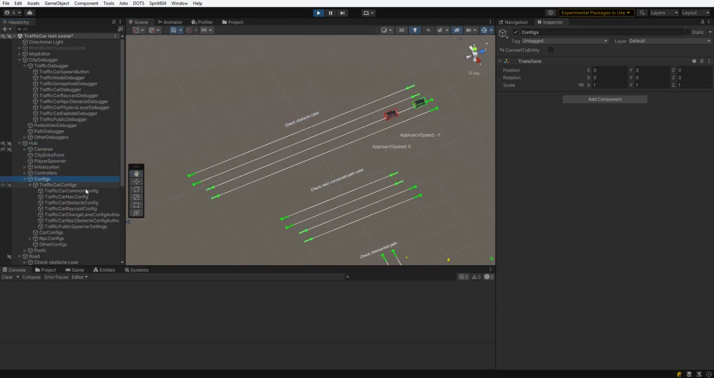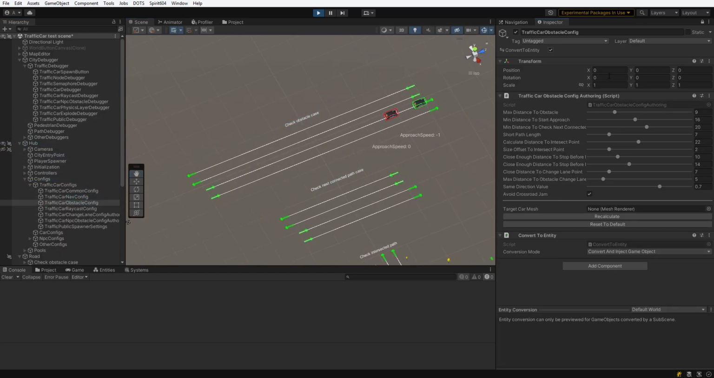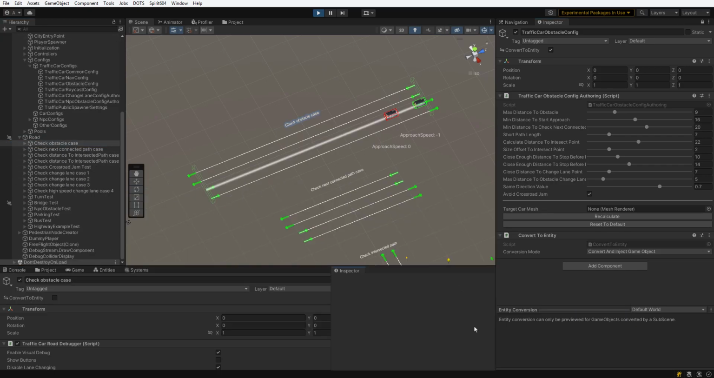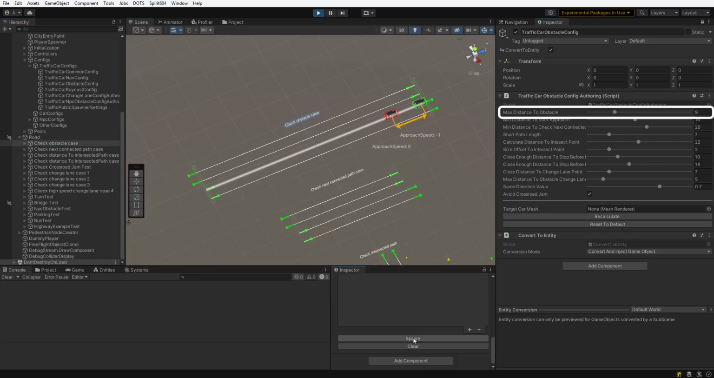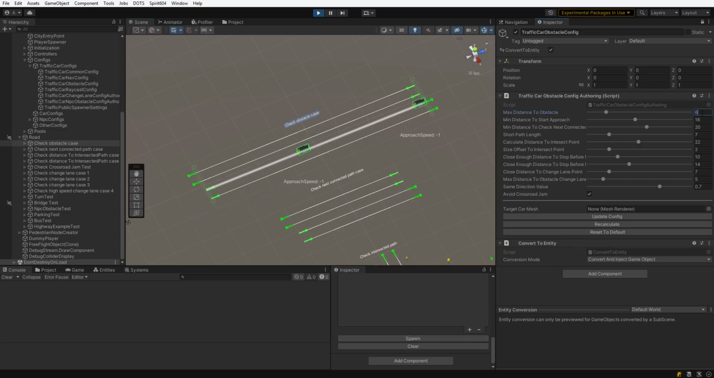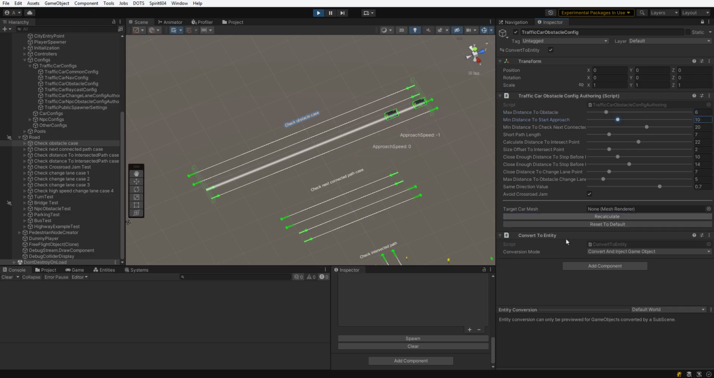Now let's configure the obstacle configuration. Max distance to obstacle is the maximum distance to the obstacle. Min distance to start approach is the minimum distance where the car will start approaching. If the value is equal 0, the standard value is taken. Let's experiment with different values and speed up the video.